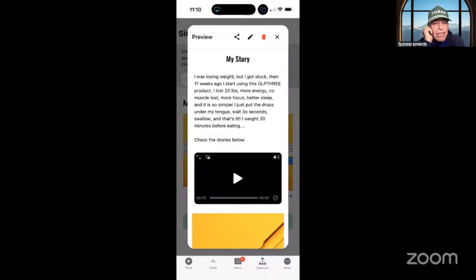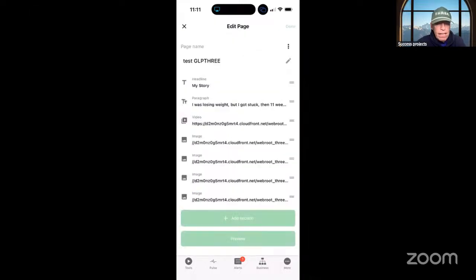I want to make some edits, and let's suppose that you build it in your computer. You say, wow, but you are not outside, you don't have your computer or your iPad or your tablet. There's a little pencil here on top where you are going to click. By the way, if you don't like something, you just click garbage and that's it. But I'm going to click on the pencil. And you see, here is the whole thing that I wrote.